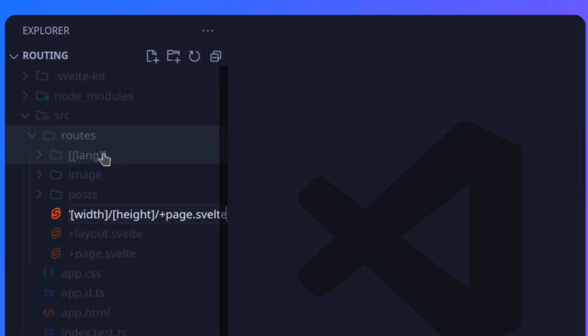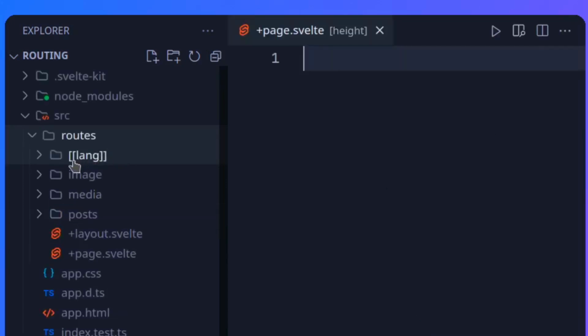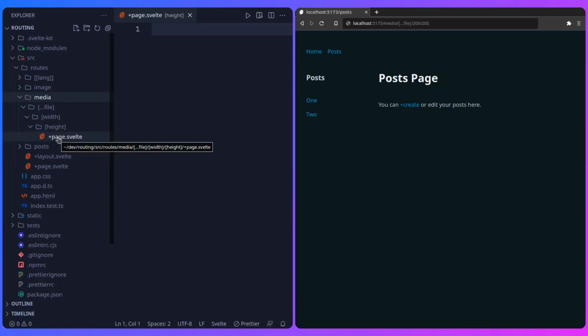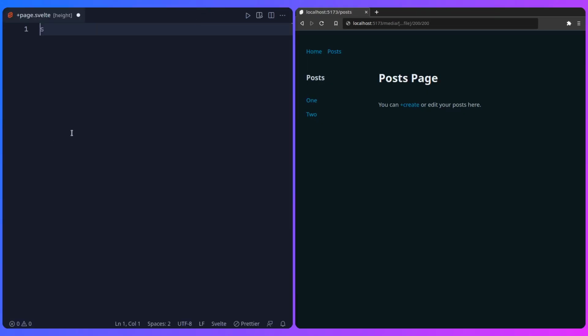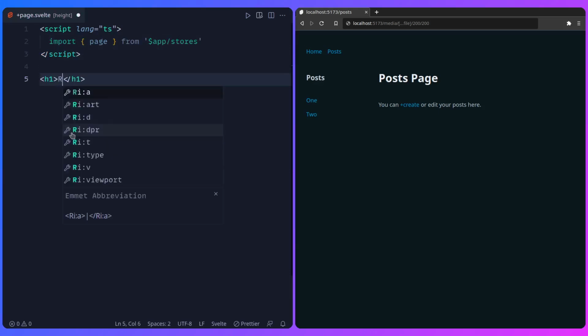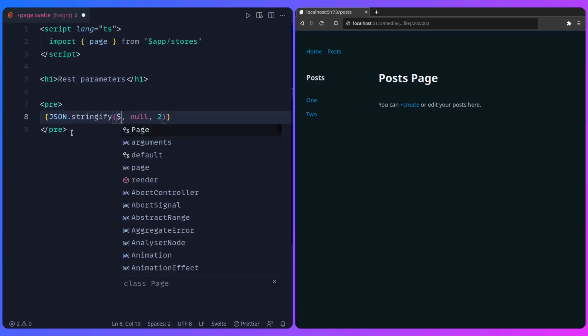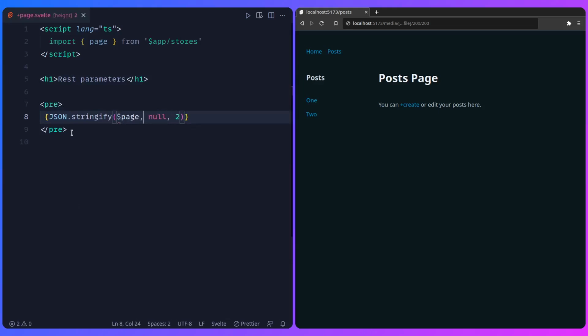So this might really look complicated, but just give it a second to think about it. But yeah, we can just go here. So now we have media file, which is going to catch everything, and now we have width, height, and our page, which is going to be the page itself. So same as before, I'm going to import page from $app/stores. And now I can see here rest parameters. And now let's just output. So I can just output the page.